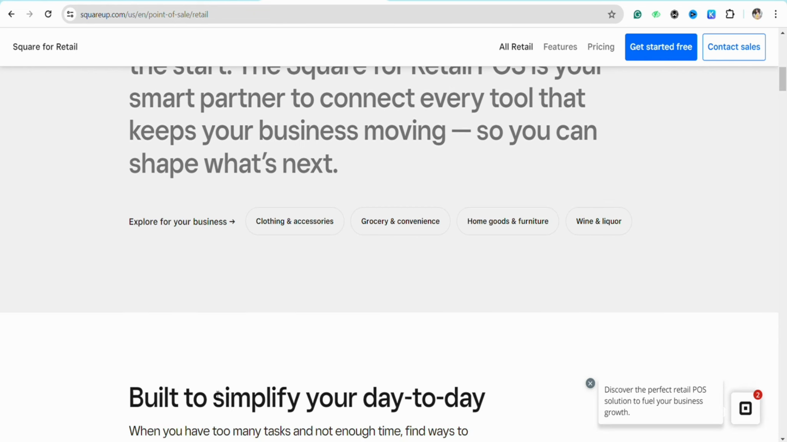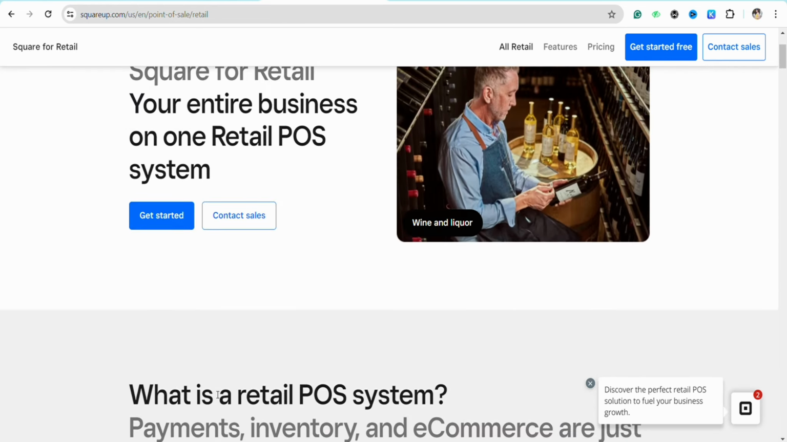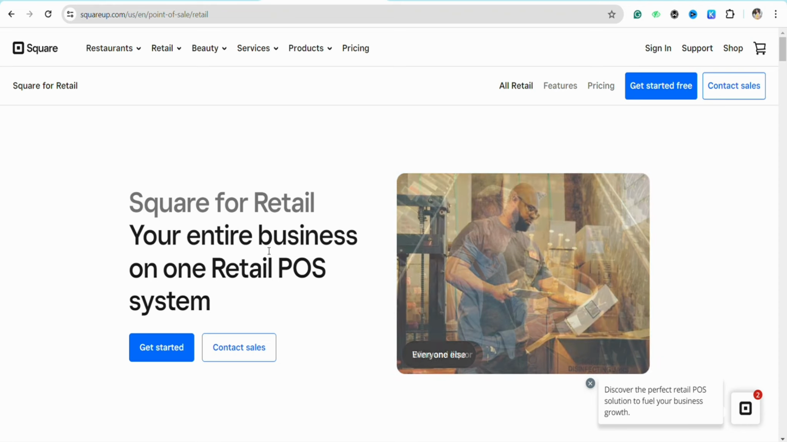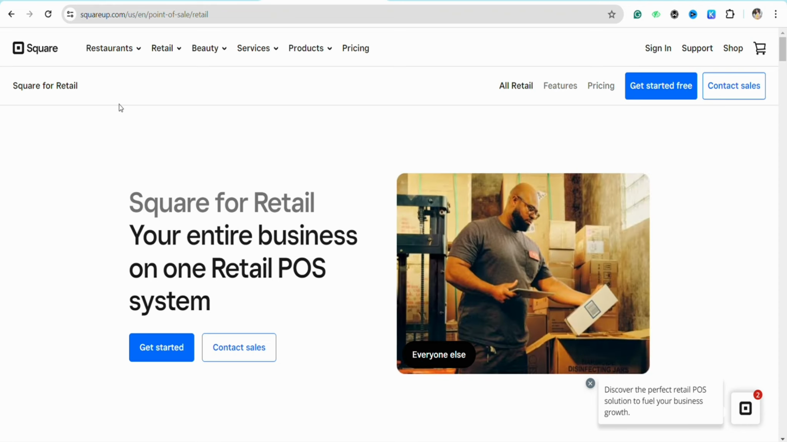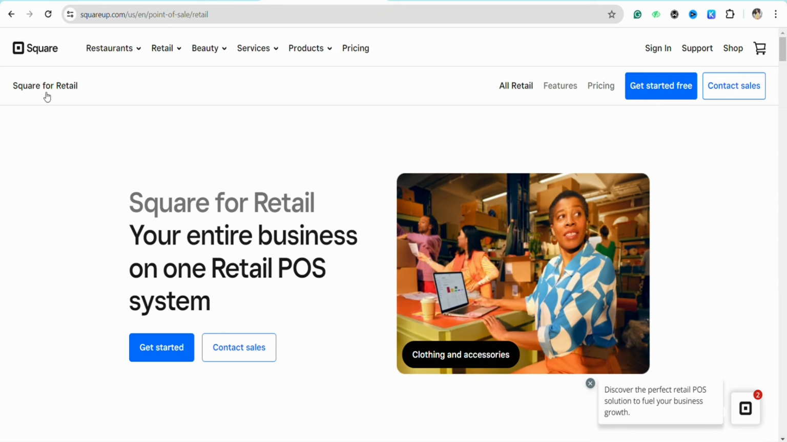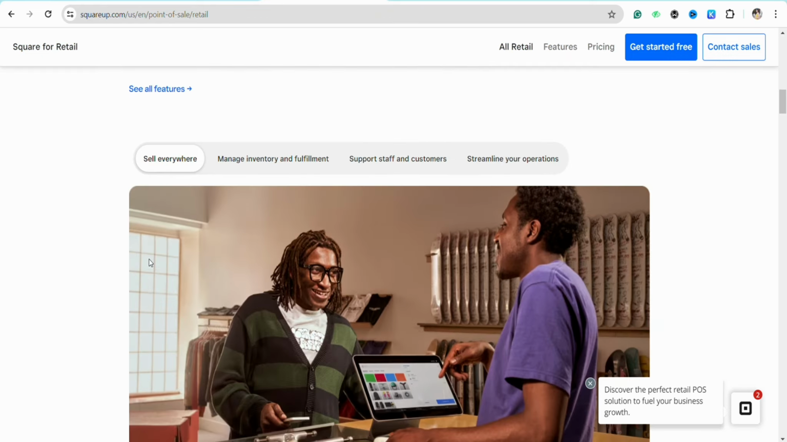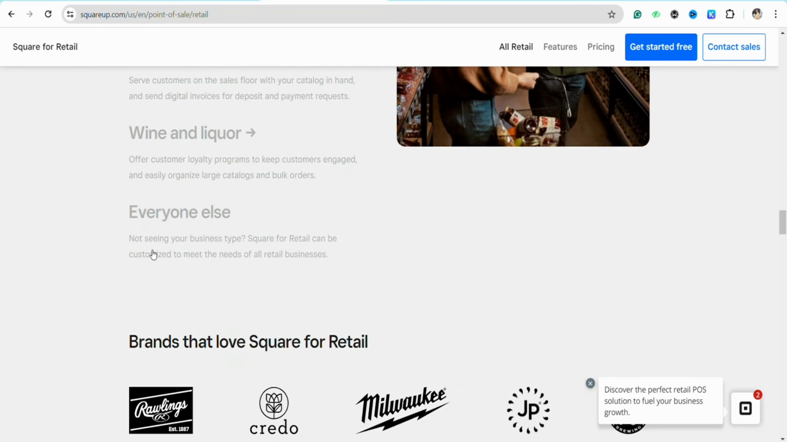So first of all, just open your preferred browser, and on the search bar simply search for squareup.com, and you will land on the official website of Square. Over here you need to log into your account using your credentials, and if you don't have an account, just click on Get Started for Free and create an account for yourself.